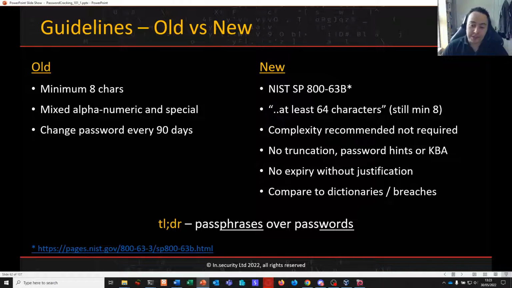No expiry without justification. This is an interesting one. Rather than rotating passwords periodically every 90 or 60 days or whenever, don't expire an account unless you've got reason to believe there's a breach or something else. If your passwords are sufficiently long in the first instance, you shouldn't really be expiring them unless you've got reason to. You can do lookups to compare to dictionaries and known breaches and other things as well. There's of course a hell of a lot more than that, but the takeaway from this slide is that we really should be prioritising length instead of complexity. Passphrases over passwords.